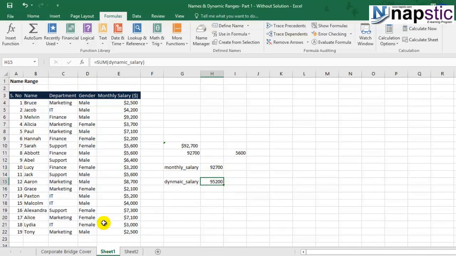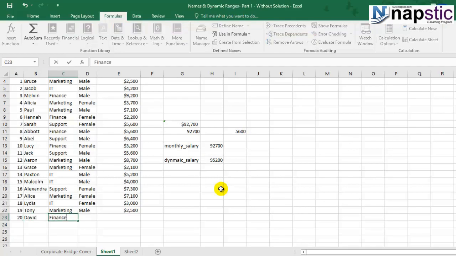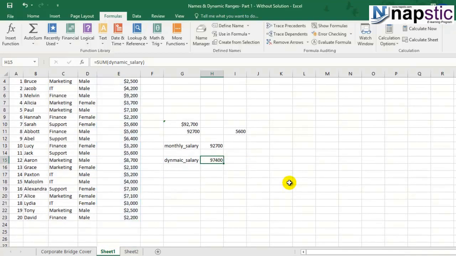This is fine. Let's say I include one more employee, will it then get updated in the dynamic salary? Let's add one more employee, David, Finance, Male, 2200. You see that the number has changed. Yes, it did get updated. So this is how you can use the OFFSET function and the COUNTA function if you want to dynamically change your range and update your data as well.